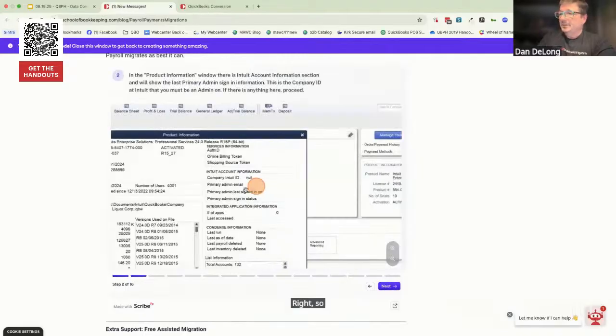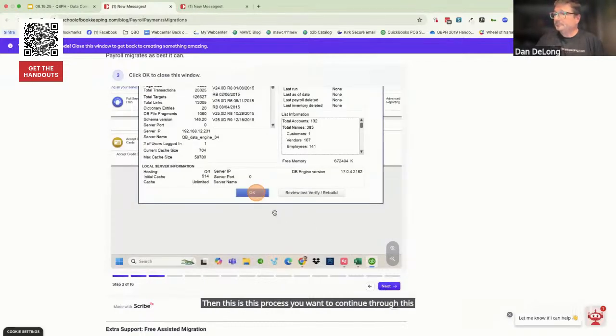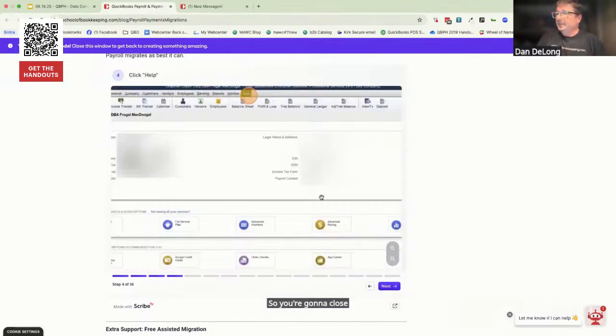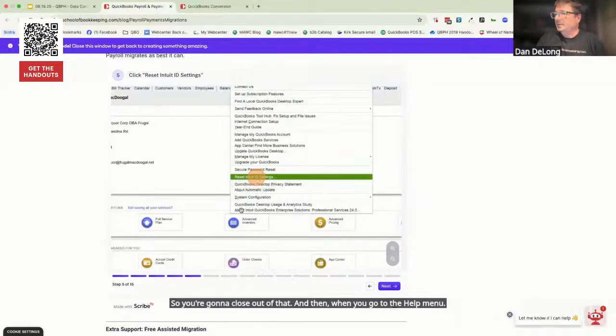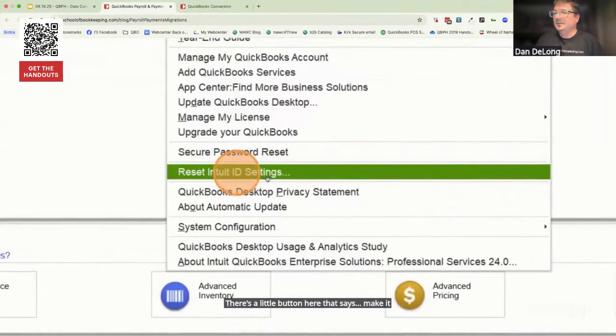So here's the Intuit account information. If it's empty or if it's not yours, then this is the process you want to continue through, right? So you're going to close out of that, and then when you go to the Help menu, there's a little button here that says, let me make it bigger, Reset Intuit ID Settings. You've got to be signed in as the QuickBooks admin. This is the admin user that you're signing into QuickBooks with.